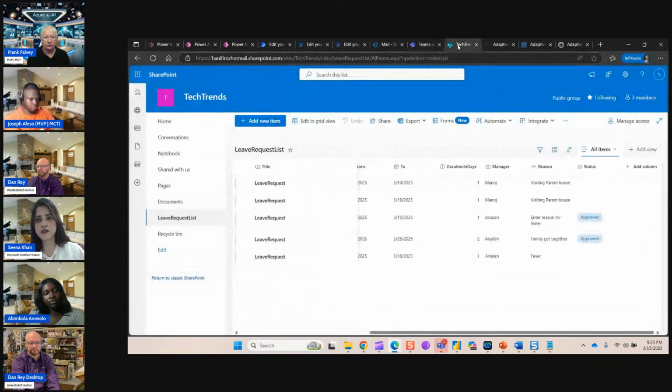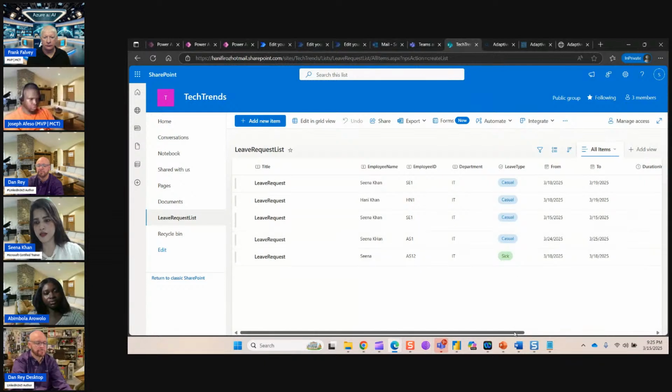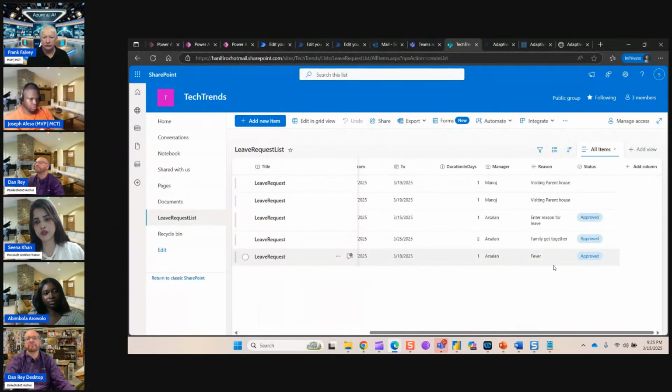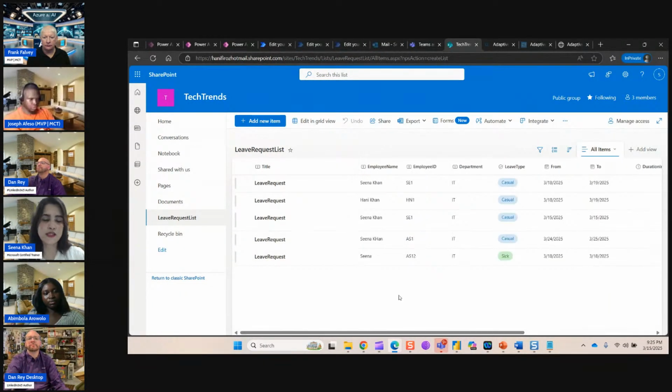Now coming and checking over here in this list where our status is, okay, it's there or not. Yes, it is approved now. Okay, so this is the output for this leave request system.